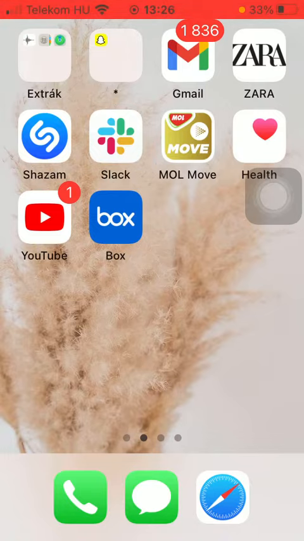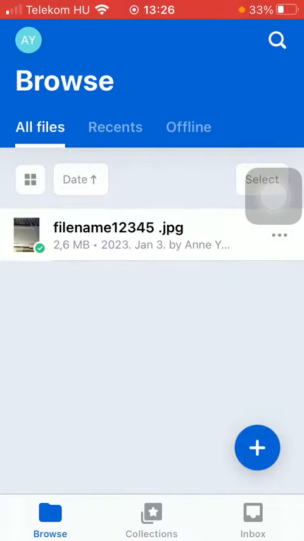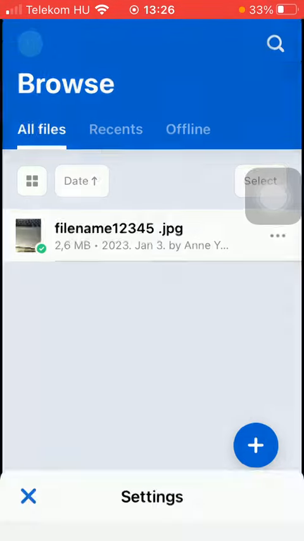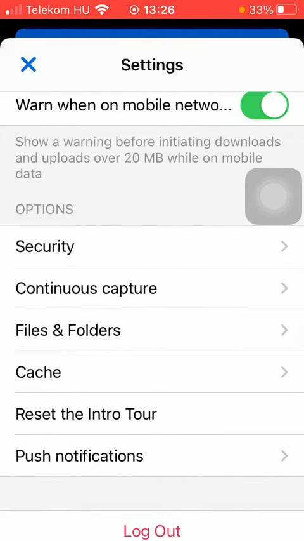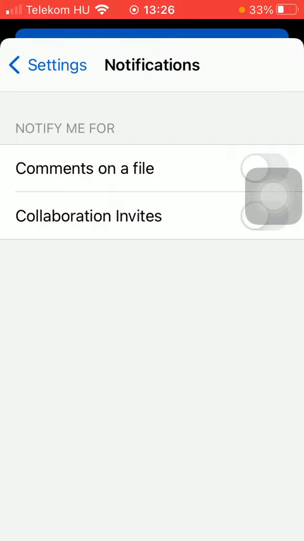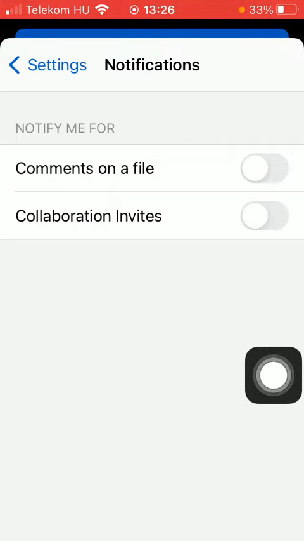First of all, open the application on your phone. After that, you should tap on this profile icon in the upper left corner of the screen, then scroll down to the push notification section, tap on it, and here you can get two types of notifications.